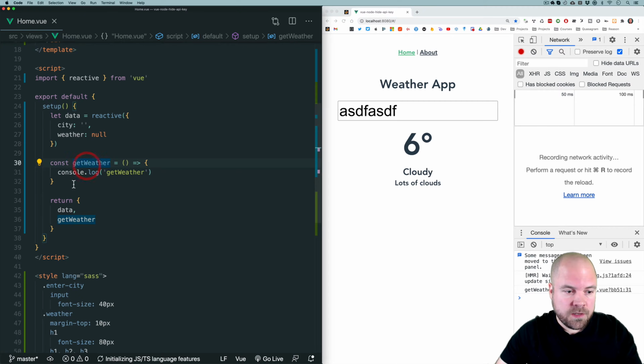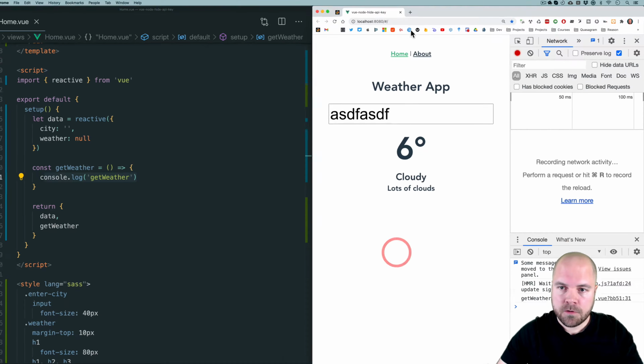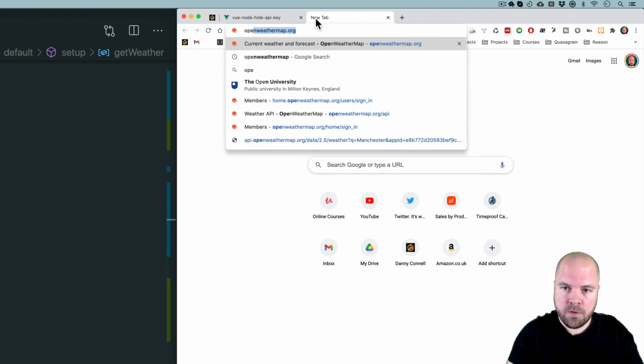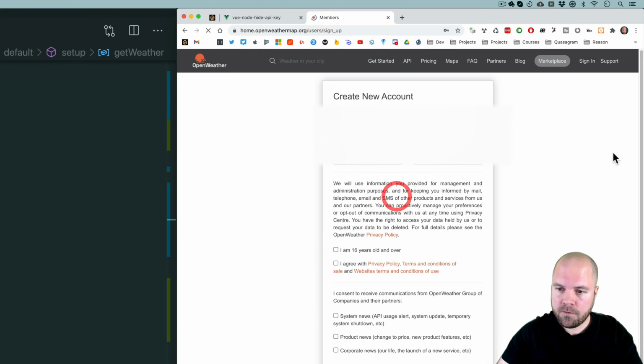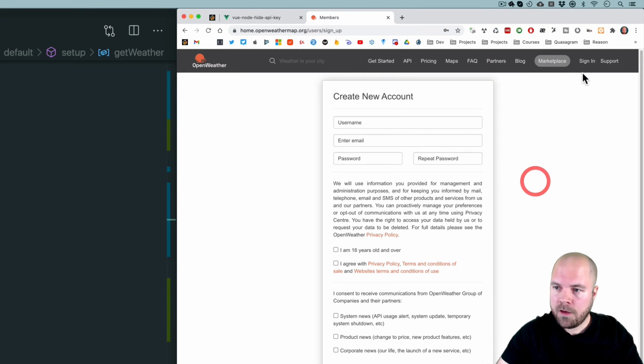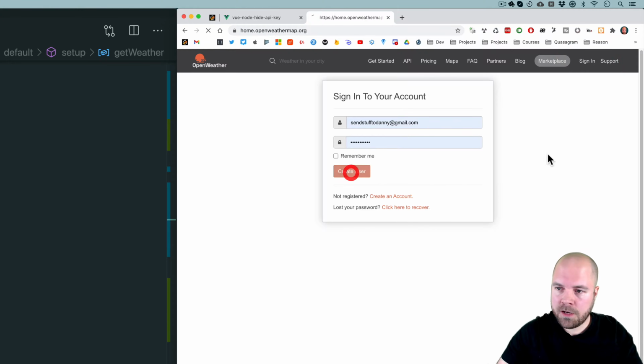Okay, so when this getWeather method is fired, we want to grab some data from the OpenWeatherMap API and display it down here. So I'm going to jump to openweathermap.org. And if you don't have an account, just go to sign in and then create an account. And then once you've created an account, you should sign in.